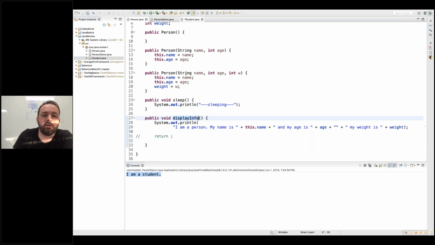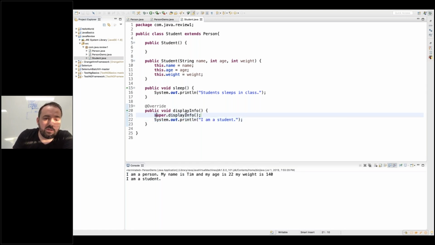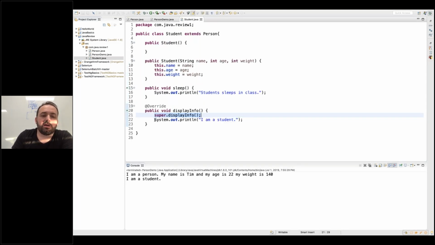Okay, and then also write something here. So if I run this code here, what's happening? I'm saying I'm a person, so it's running the method in the superclass. I am a person, my name is Tim, and my age is 22, and weight is 140, so whatever the information is given here. But I'm also writing something else here. I'm also saying I'm a student. That's why I have two lines here.